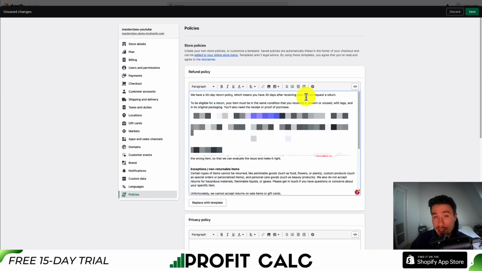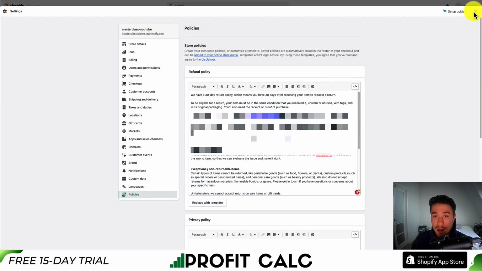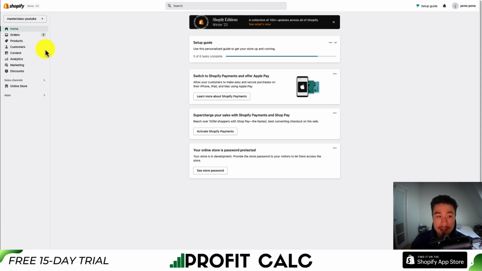A great way to further this is to check out other Shopify stores to see what they put for the return policy. But overall, that's super easy to generate. Once you're done with that, you hit save in the top right. If you haven't yet, I'll show you how to add it to the navigation.